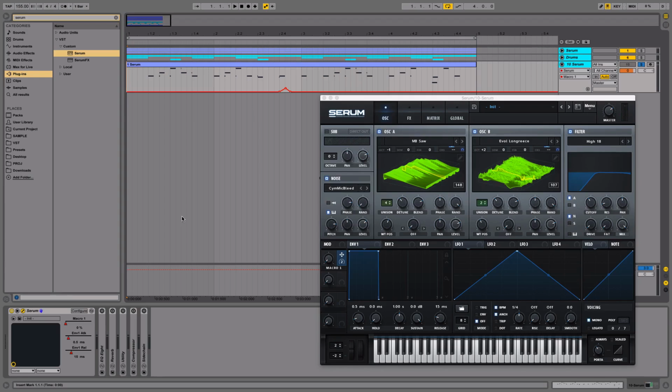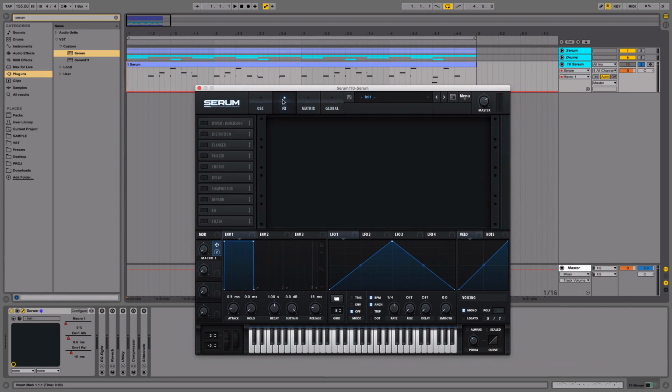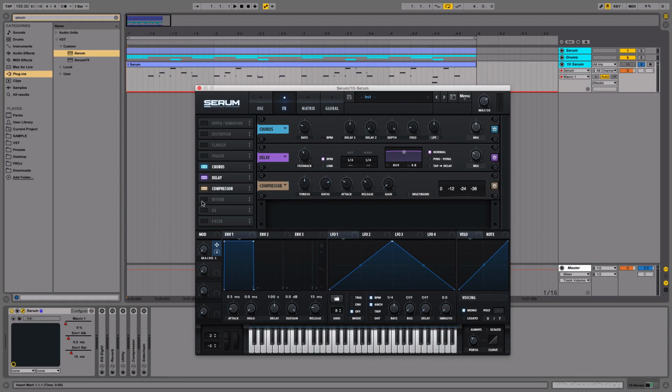Let's go back into the Serum device, and let's go to effects and turn on some effects. Let's turn on chorus, delay, compressor and reverb.